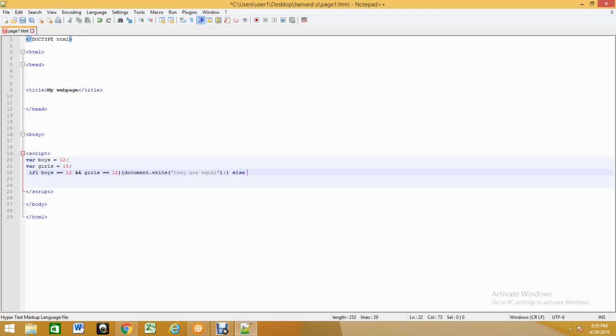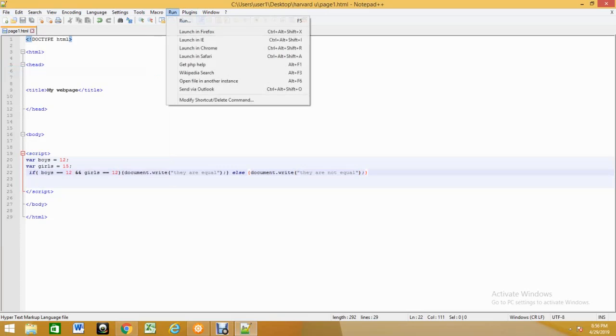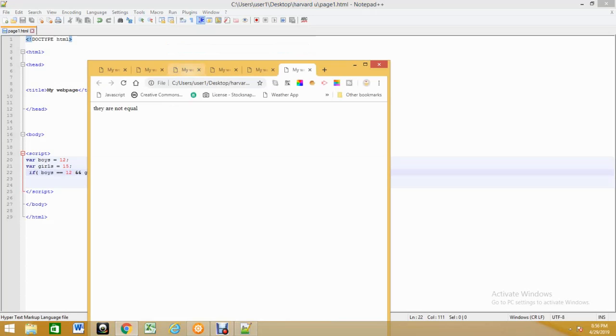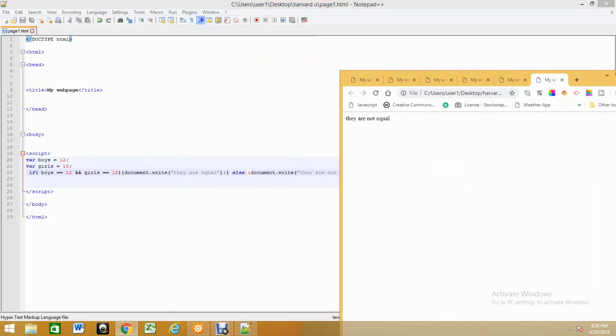Else, document.write, they are not equal. Really pretty simple, guys. We don't even need a quotation, but let's put this, right? I'm thinking it's going to be the else statement, they're not going to be equal. That's what I think. They're not equal. Do you know why? Because, guys, 12 and 15 are not equal.